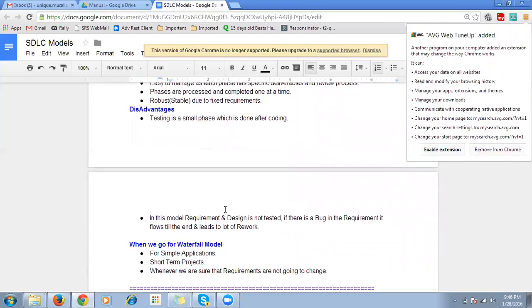In this model, requirement and design are not tested. We are only testing the coding. That's why when we identify any bugs at the requirements or design level, we are in a bad situation.